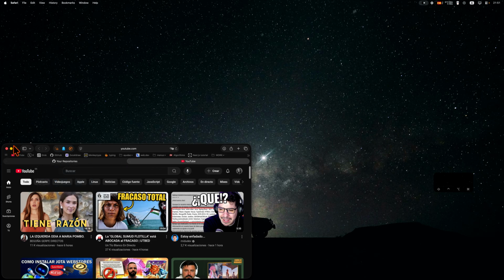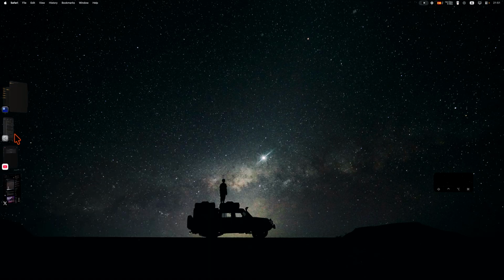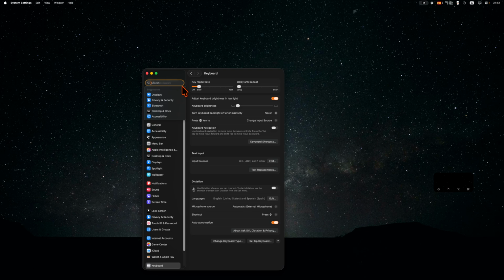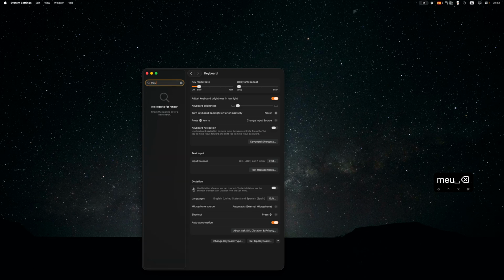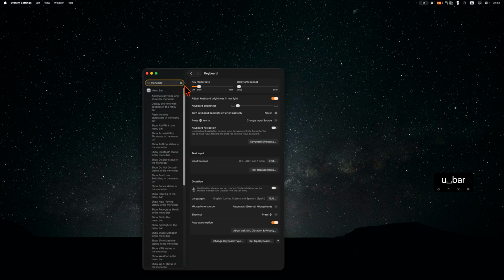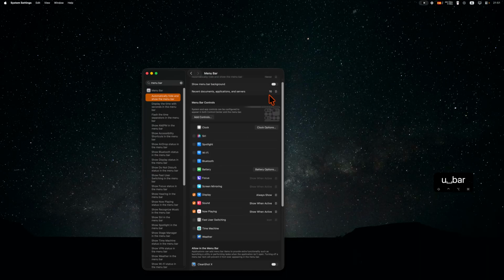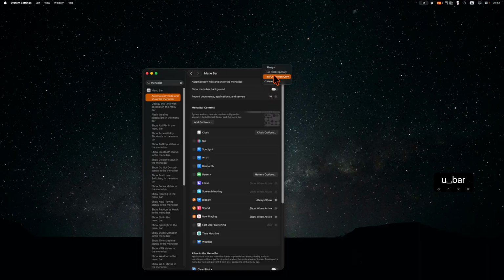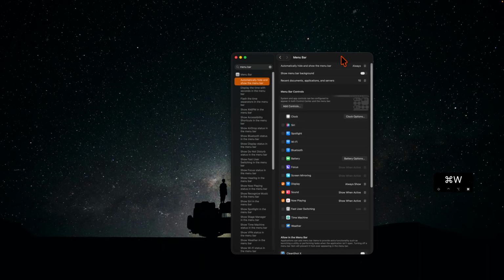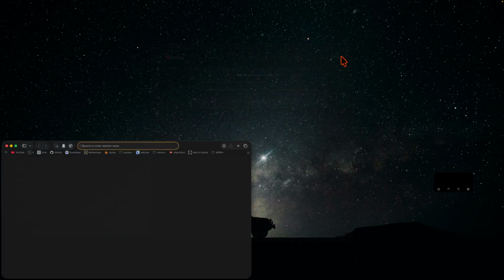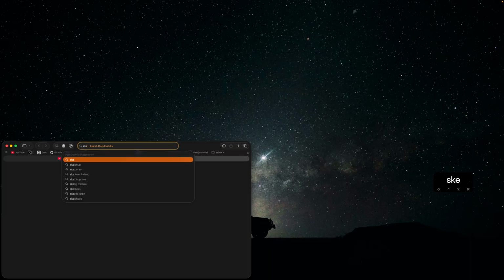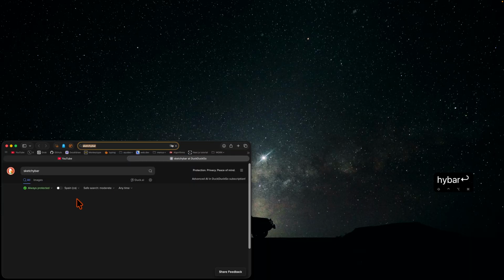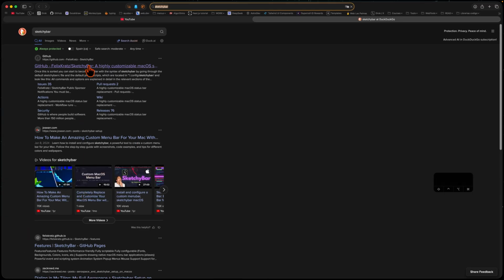Also, the menu bar, I just don't like it here. So if you are like me, you would go to the menu bar settings and tell it to hide it all the time. And just for those brave ones, I want to open that, Sketchybar, I believe. I'm going to just full size it. Boom. Yeah.